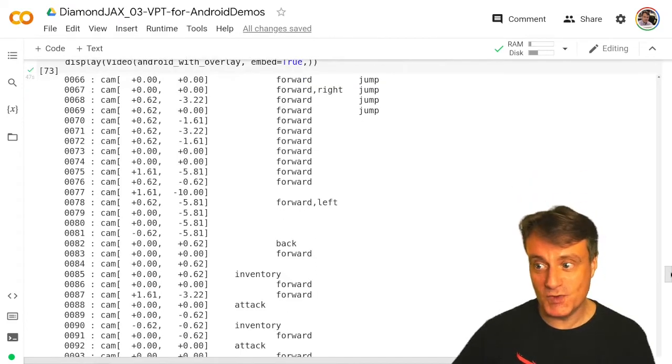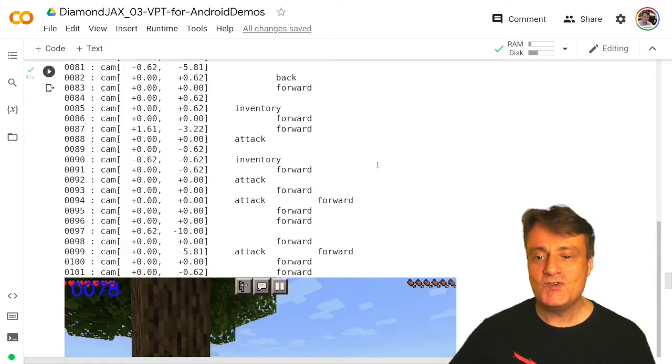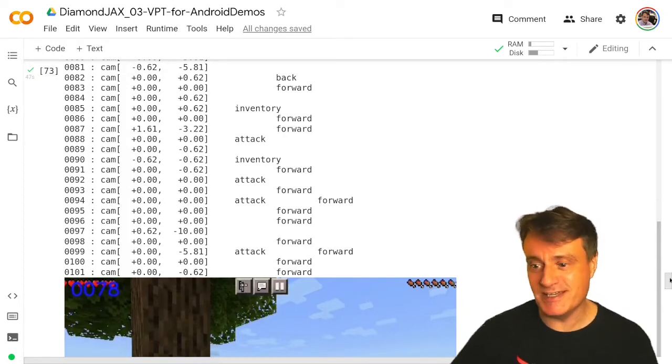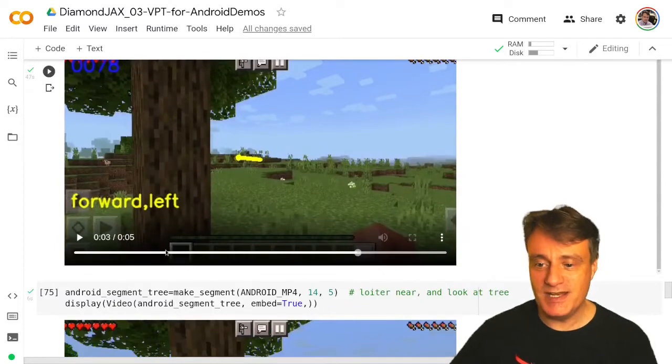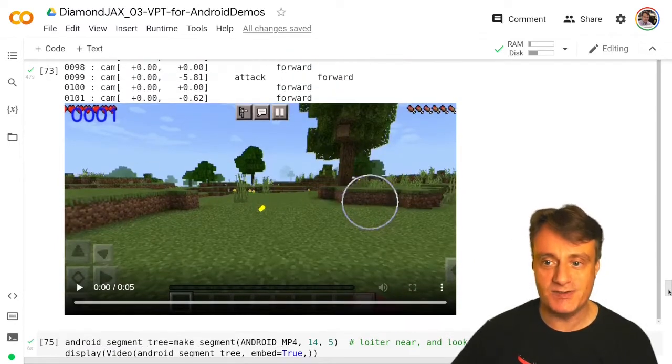It wants to go forwards, it wants to do a bit of jumping, and then it wants to attack. As soon as it gets close to the tree, from this text output, it looks like that's what it's trying to do. Let's just have a look and see what the output from the heads-up display looks like.